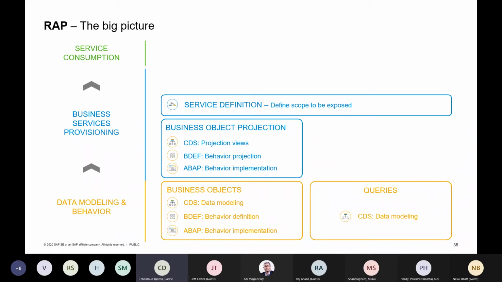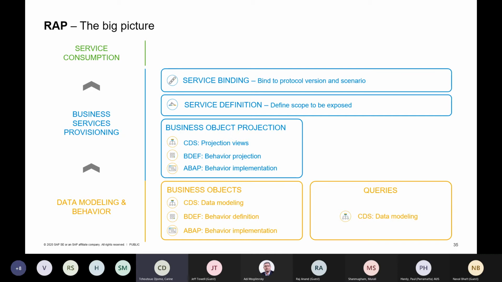This is to define the service scope. That means we have to define which entity sets are relevant for the service we are about to develop. And once this is done, then we go on top and bind to a protocol and a scenario. The protocol will support OData v2, OData v4, and maybe in the future we'll have other protocols supported. And for the scenario, we support web APIs and UI scenarios.